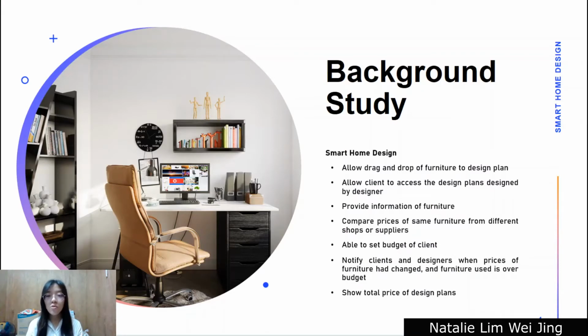Smart home design also provides the information of the furniture such as prices, materials and supply information, and compares prices of the same furniture from different shops or suppliers. This application is also able to set the budget of the client and notify clients and designers when prices of furniture have changed and furniture used in the design plan is over budget. And finally, this application will show the total price of the design plans.